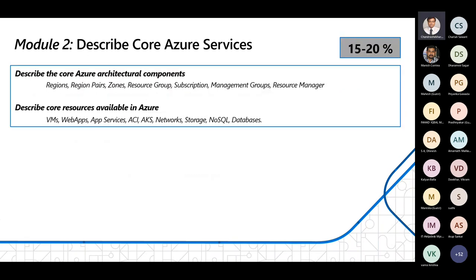Module 2 talks about different services as well as some of the concepts like what are regions, region pairs, zones, resource groups. It also covers some of the major services available on the cloud. So we will see a couple of major services there. So it carries around 15 to 20% of the weightage.